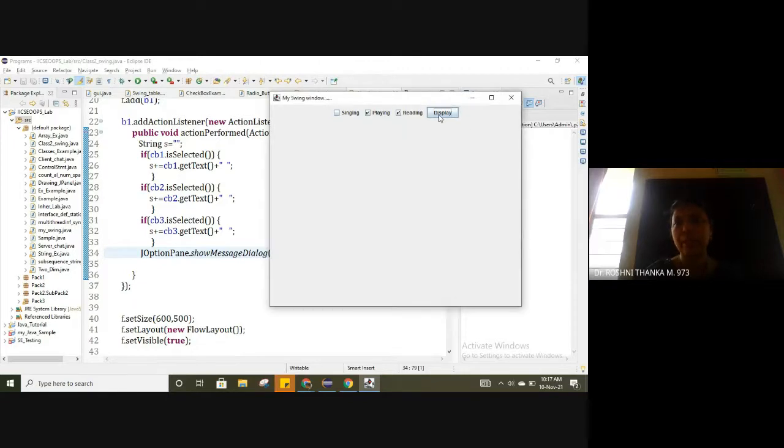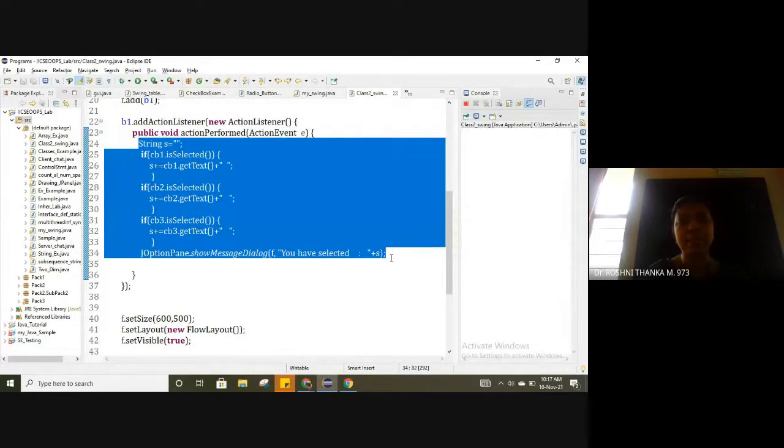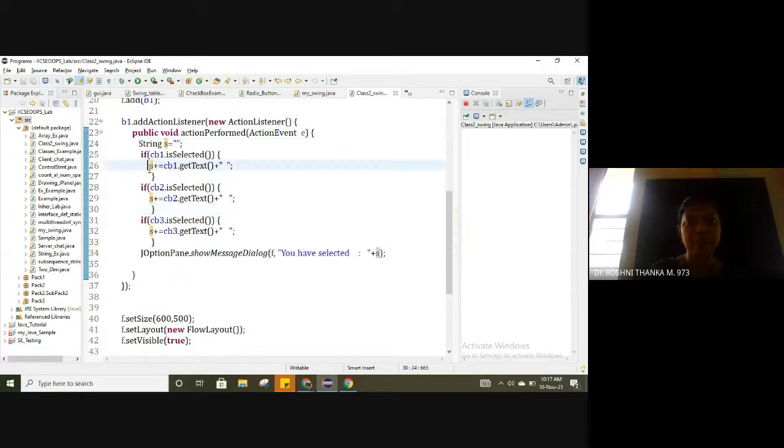So we have connected an event handler to this button. That is a clickable event that is handled by the action listener. Under the action listener interface, we have only one abstract function, called actionPerformed. Inside this actionPerformed function, we have written what to be done when I click this button. When I click this button, it has to check which checkboxes are checked. Accordingly, it has to put some content inside the string variable. Finally, we are displaying the message inside this message box.